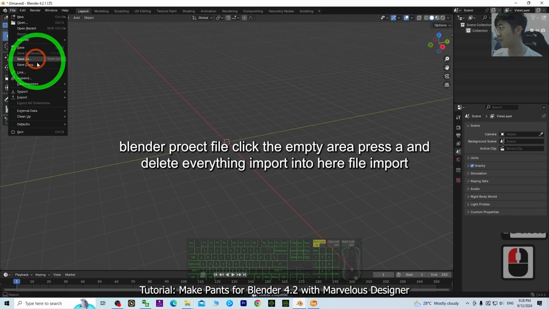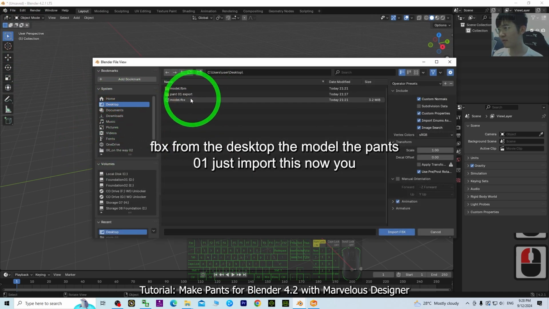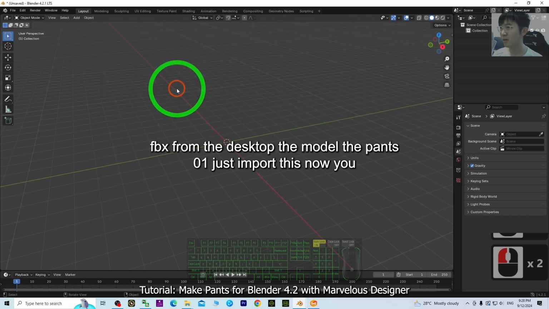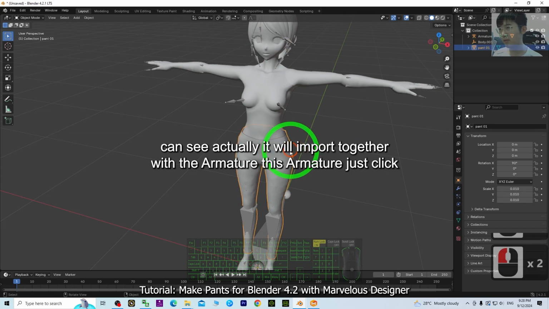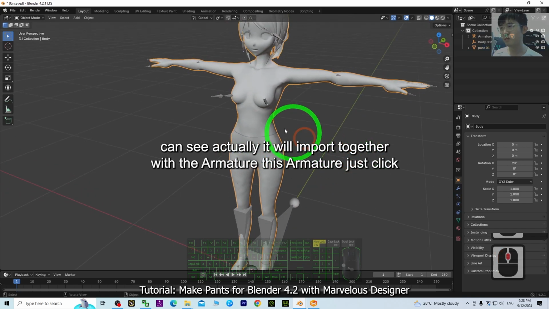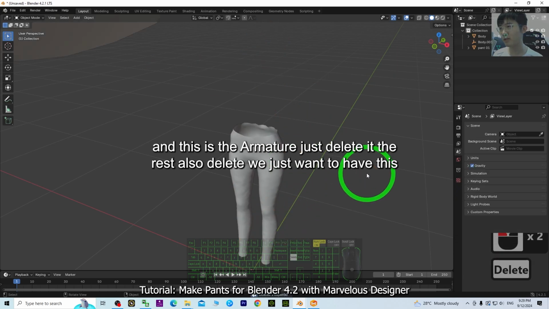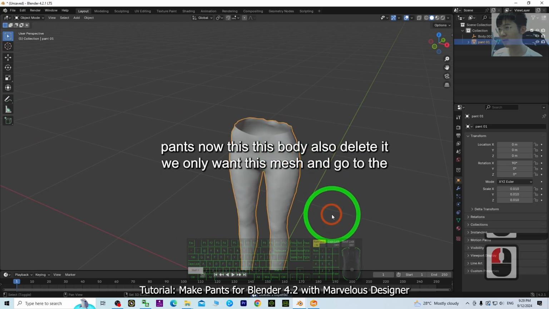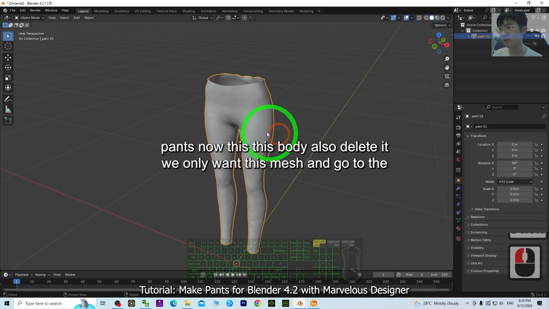Import into here: File, Import, FBX, from the desktop, the model, the Paint01. Just import this. Now you can see it actually imports together with the armature. This armature, just click it and delete it. The rest also delete. We just want to have this paint. Now this body also delete. We only want this mesh.